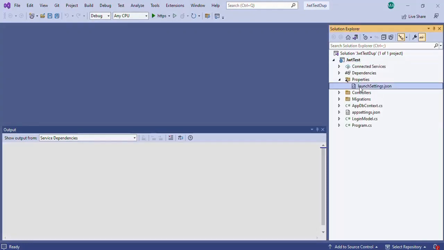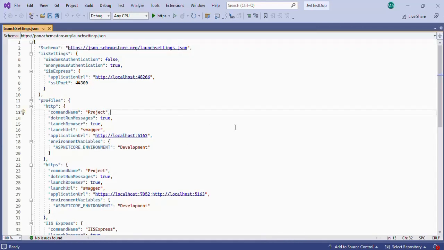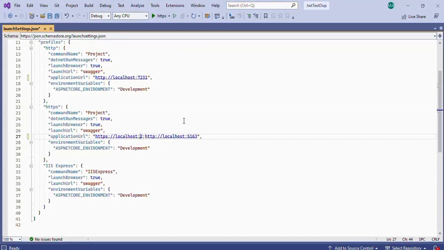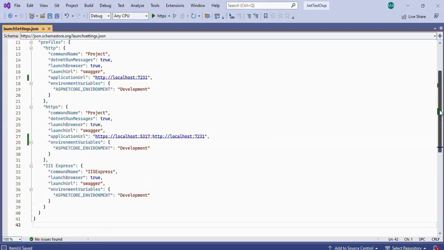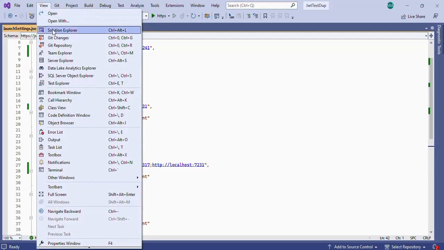After that, open the launchSettings.json file. In here, change the HTTP port to 7231 and then change the HTTPS port to 5317. And then change the application URL port of the IIS settings to 36241 and 44302 or whatever you like. Then after, open the appsettings.json file.